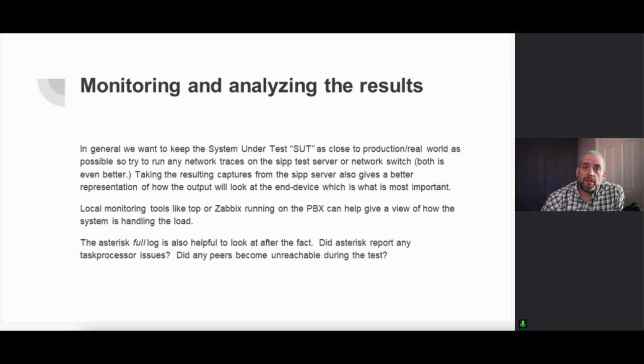And then once you're done, the Asterisk full log is also very helpful. It is almost in some ways more important than the CPU information and IO information, where there are task processor failures, right? Warnings, things like that, are a sign that Asterisk is reaching its limits on this particular PBX. Did any queues become unreachable during the test, right? Did we drop any extensions? Or was anything unable to keep up? These are things we want to look for.